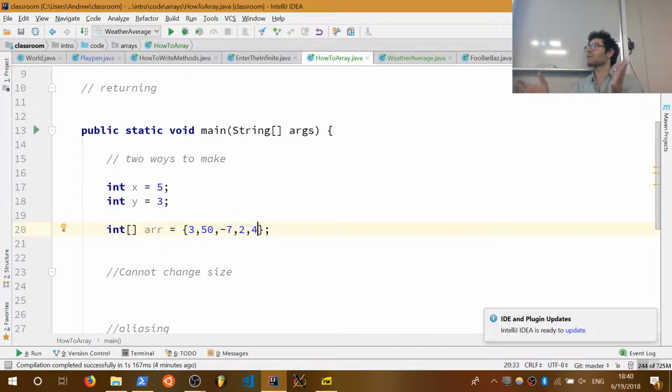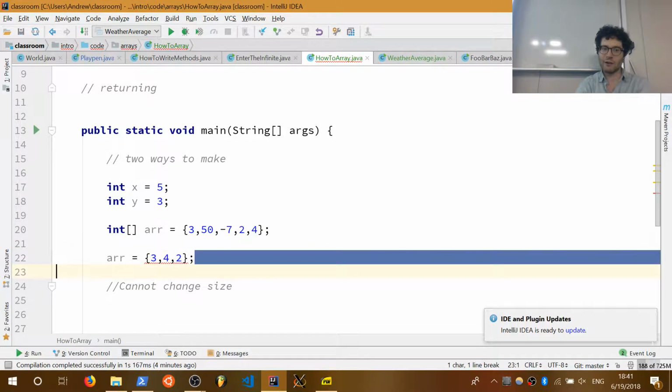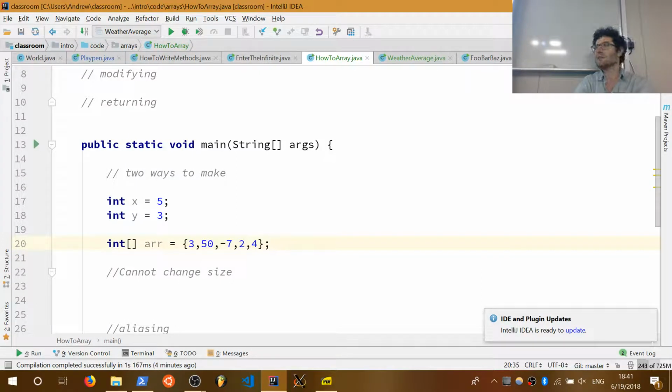Just that way there's no confusion of values between them. Okay, so that's the first way you can create an array. Now you can only do this when you declare an array, the first time you create the variable. I can't later say array is equal to 3, 4, 2. It says that array initializer is not allowed here. You're only allowed to do it the first time you make an array. So this is the first way to make an array, but it's also the easiest.